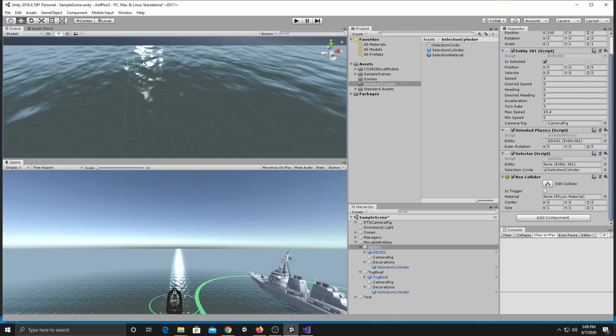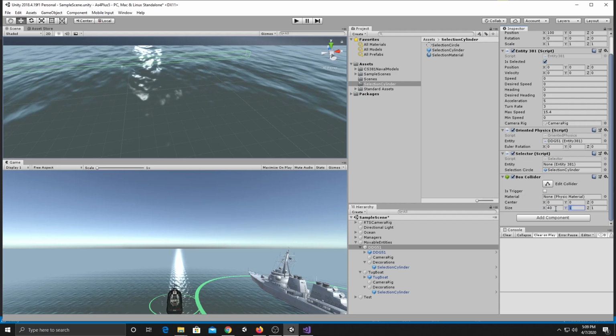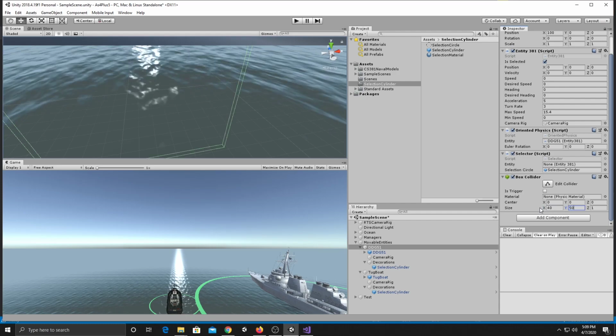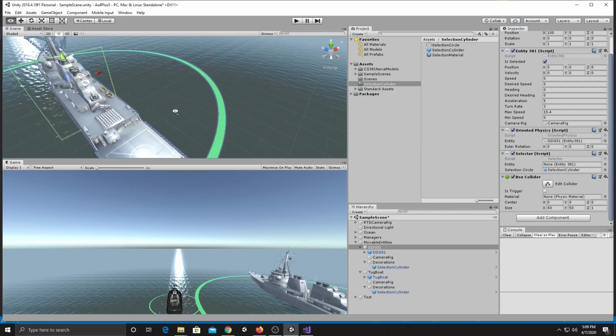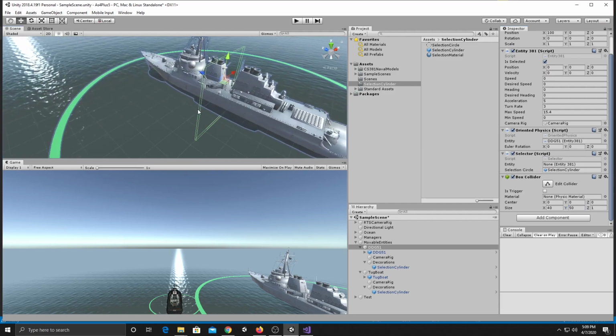Right? That little thing is a box collider. It's 1 by 1 by 1. Well, we want it to be a little bit bigger. We want it to be about 40 by 50. And if you go out, you can already begin to see where it is. It's a little rectangle. And in the Z, we want it to be about 100.